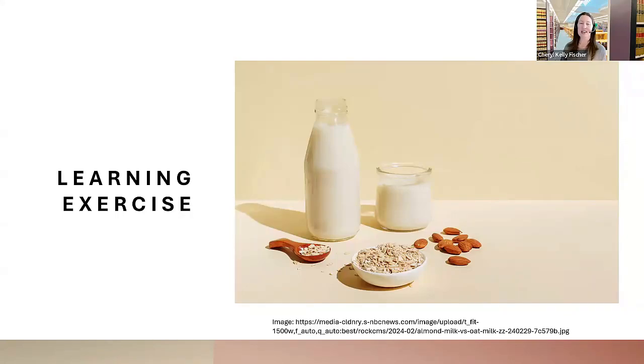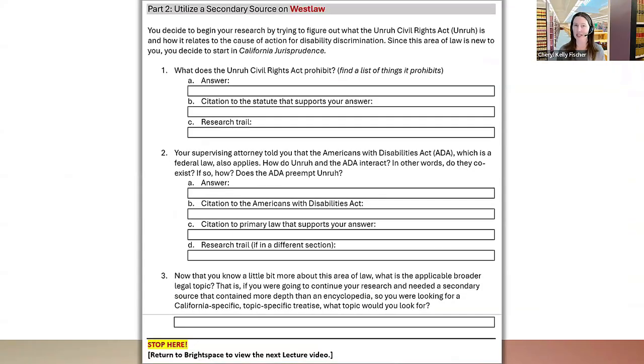Are you ready to start working on part two of the learning exercise together? Let's take a look at it. Part two asks you to begin your research by trying to figure out what the Unruh Civil Rights Act is and how it relates to the cause of action for disability discrimination. Since this area of law is new to you, you decide to start in California Jurisprudence.